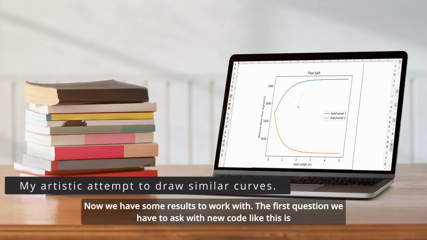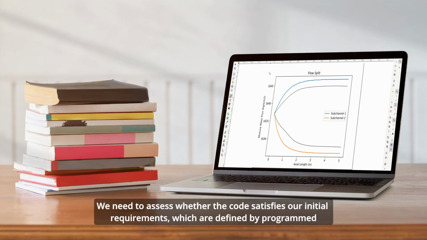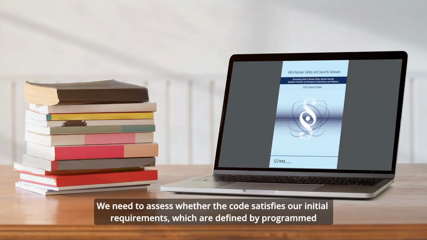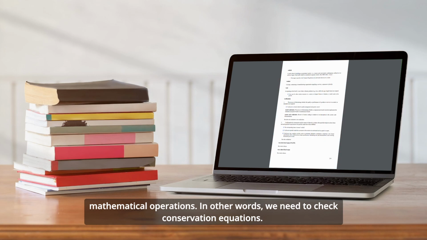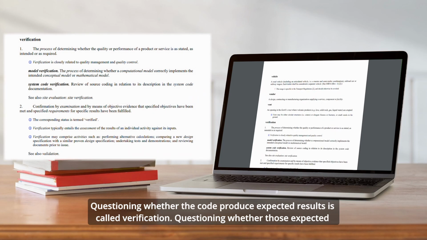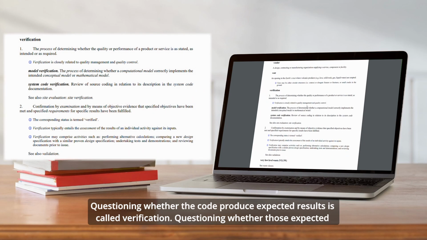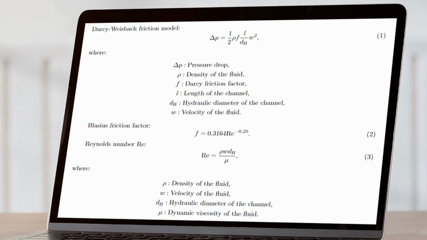The first question we have to ask with new code like this is whether our code really calculates something meaningful or whether it is a complicated random curve generator. We need to assess whether the code satisfies our initial requirements, which are defined by programmed mathematical operations. In other words, we need to check conservation equations. Questioning whether the code produces expected results is called verification. Questioning whether those expected results are related to the real world is called validation. I will leave that part for another video.